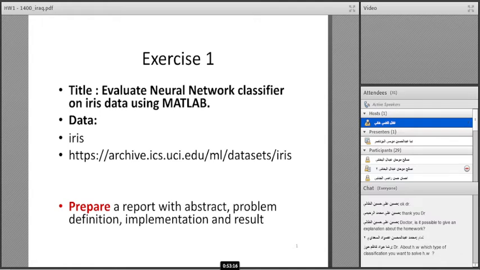This is the data, iris. Iris is the data. You have to get this data from this website. You have to get this data, read it, and load it in MATLAB or any other software.